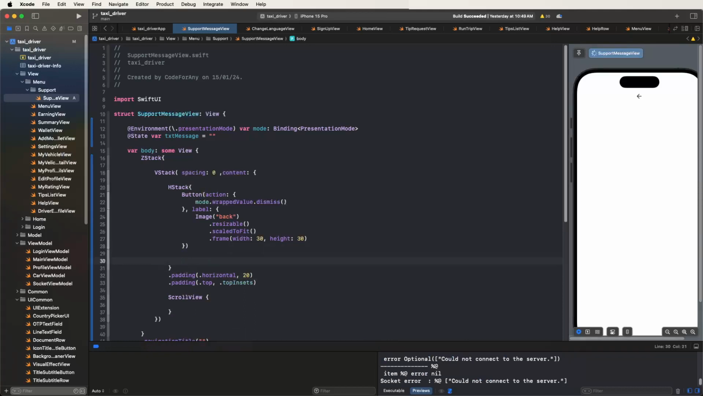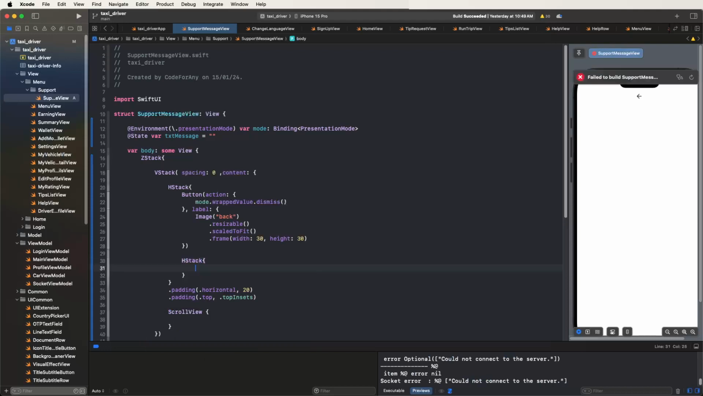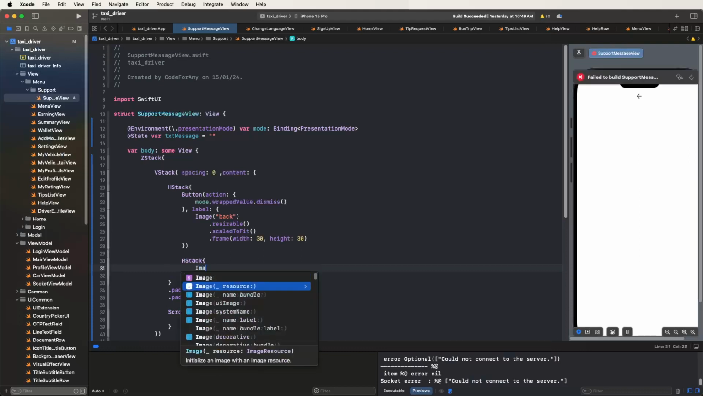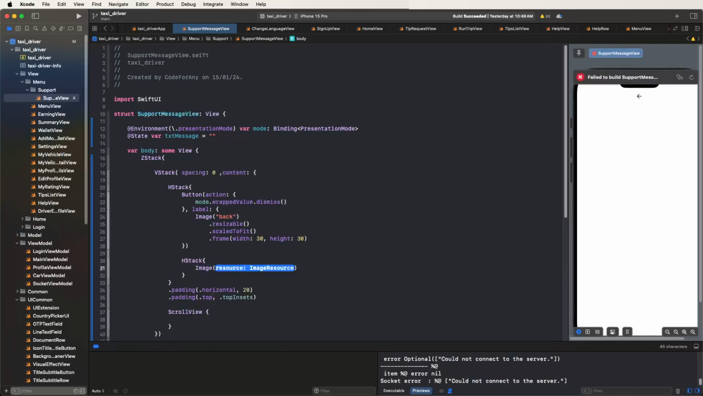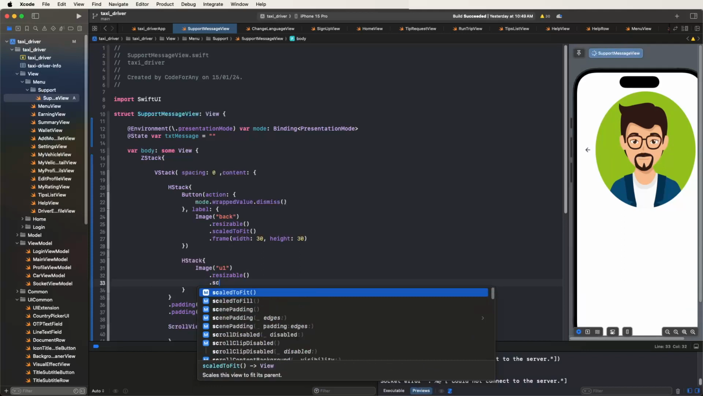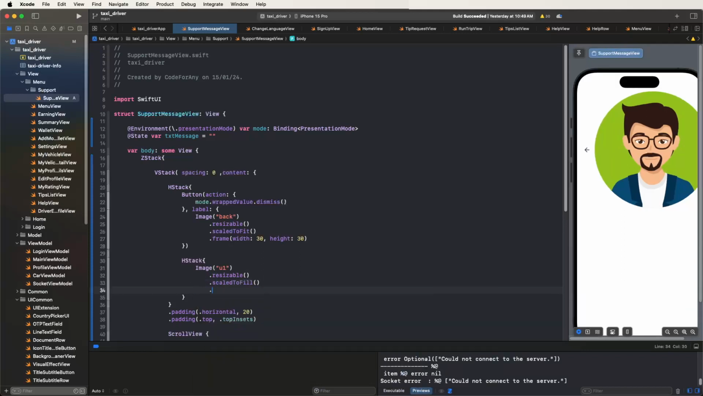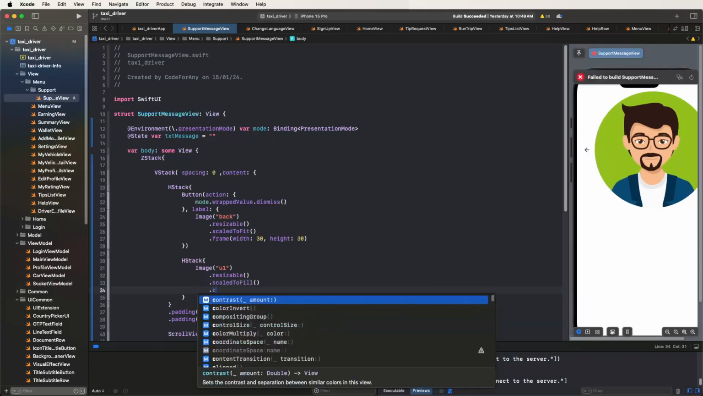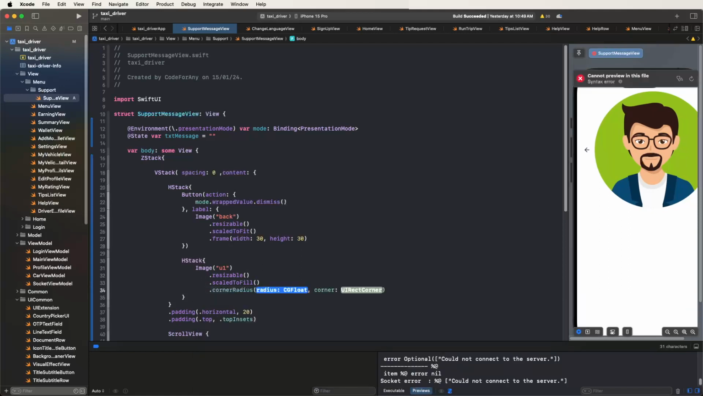And then after, create the HStack and develop it, and inside we put the image. The user image we are displaying like this. Create the resource name, and I give this user one, not u1, like this. Now set resizable, scale to fill. And then after, give this the corner radius. Set the corner radius to 17.5.